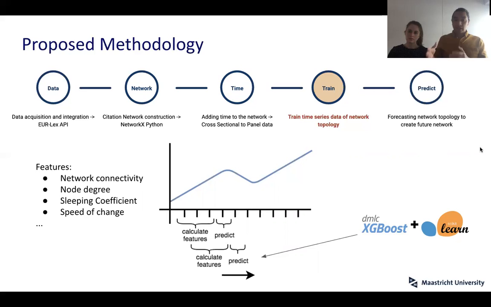And if we account the features, you would basically take one snapshot, you will calculate the topological features. Those can be the network connectivity, like the betweenness among nodes, the node degree, the sleeping or awakening coefficient, also speed of change, because here we want to be able to see whether this network is evolving quicker than others, right? We aim to implement an XGBoost framework for forecasting time series.